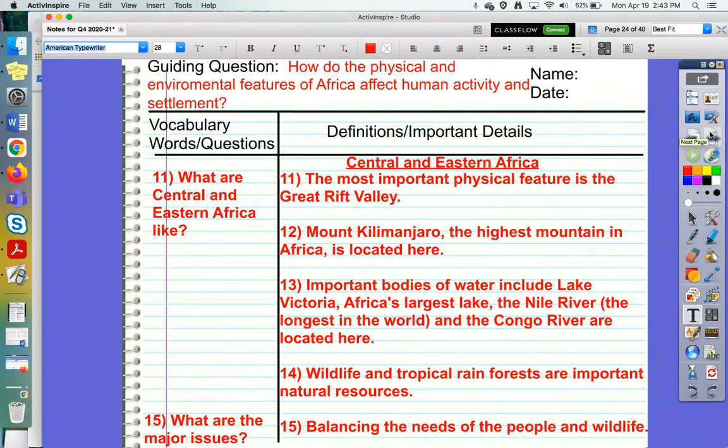And then you've got Central and Eastern Africa. The most important physical feature here, geographic feature, is going to be the Great Rift Valley. This is actually where two tectonic plates are pulling apart, and as they're pulling apart, they're creating a stretched out valley between them. It's actually so big that you can see it from space.